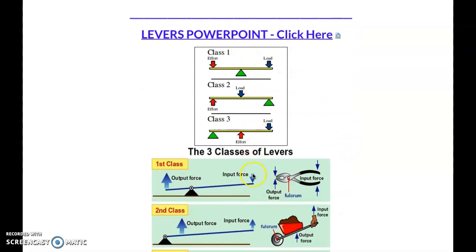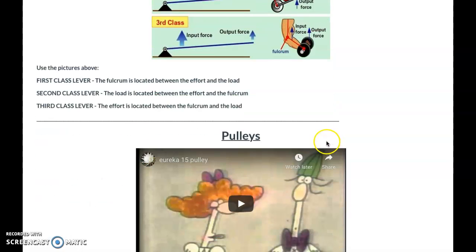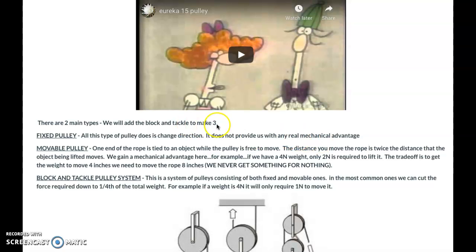Here it goes over the different classes of levers. And you can click this link here and it gives you some better pictures. Gives you some examples. Then it gets into pulleys. There's 2 main types, fixed and movable, but we're going to add the block and tackle as a third one, and how they give you an advantage.